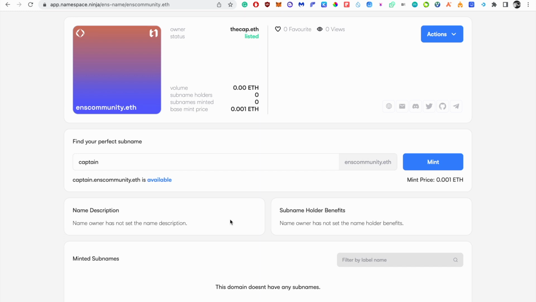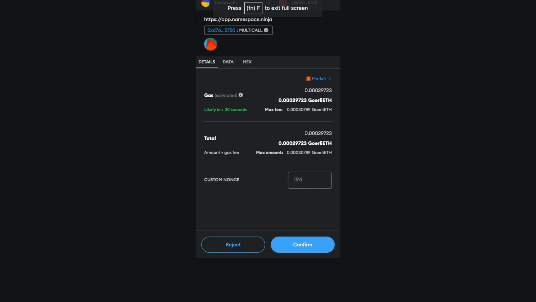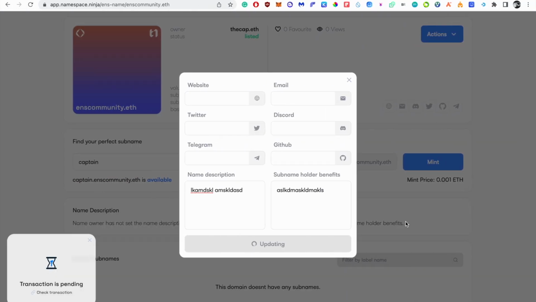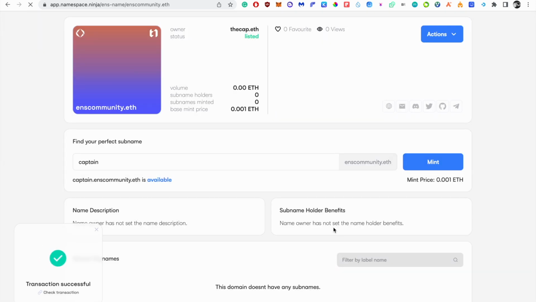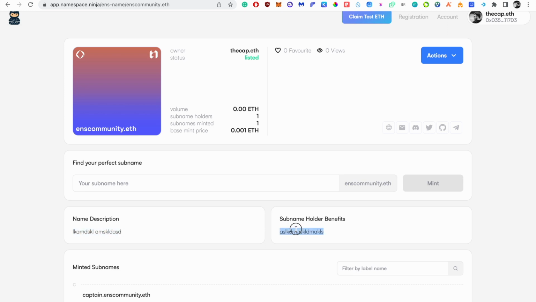You can edit all of these fields. These are standard text records, and you can add the website for this name, email, Twitter account, Discord, Telegram, GitHub, name description, and subname holder benefits. If you add any of these, it's going to update in here directly. Let's go ahead and do this. This is updating text records. Yep, the transaction went through. If I refresh the page right now, the name description is updated, subname holder benefits is updated, and minted subnames is updated as well.